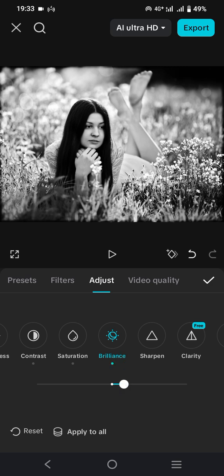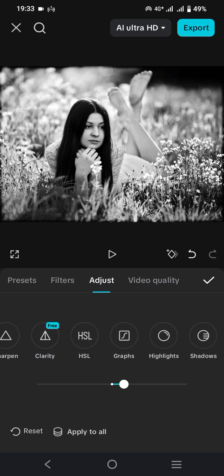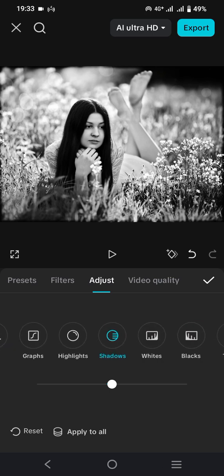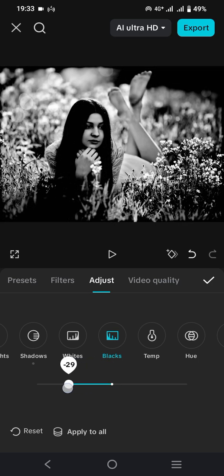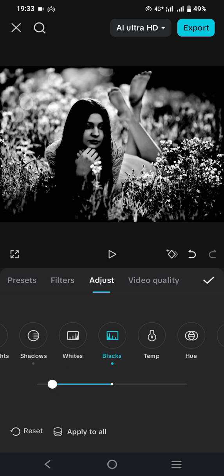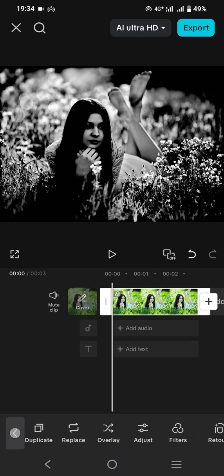And for the shadows, I will adjust this one to -12. And after that, for the blacks, this is the game changer to create the horror, let's say from the dark web. So you can play with this, and for example I will reduce it to, let's say, -40 like this. And after that I will go to the effects.